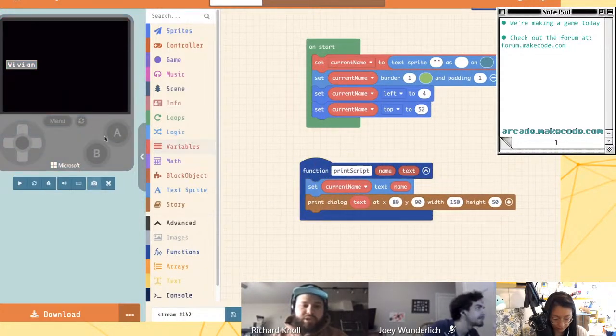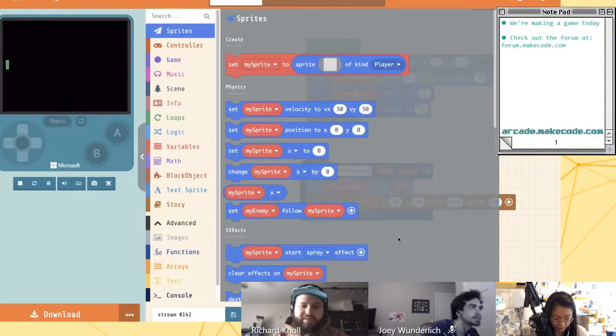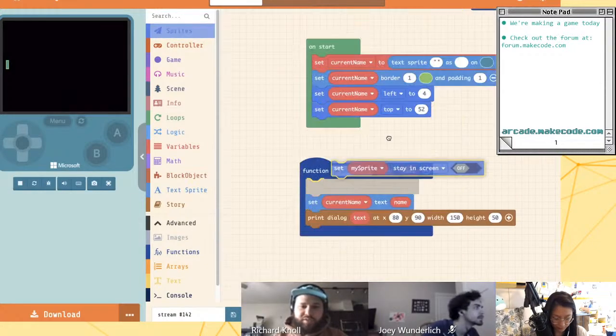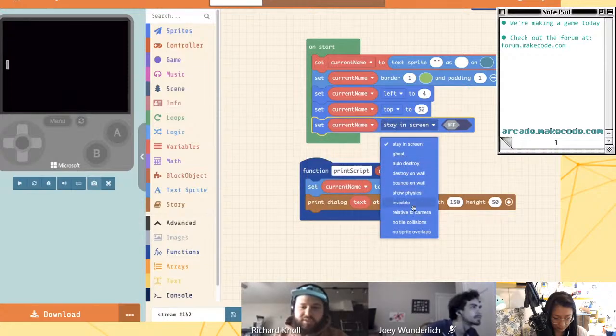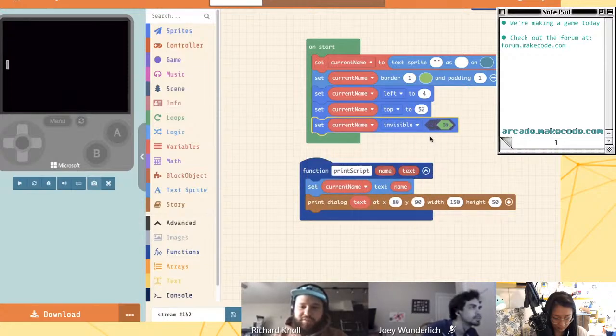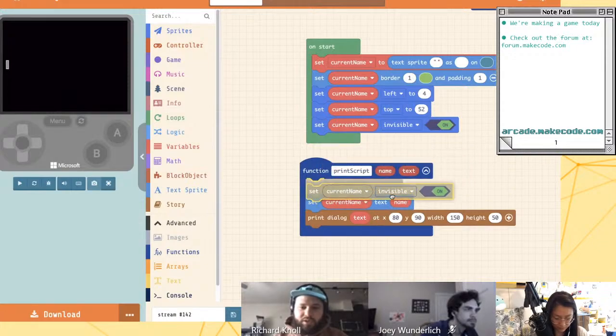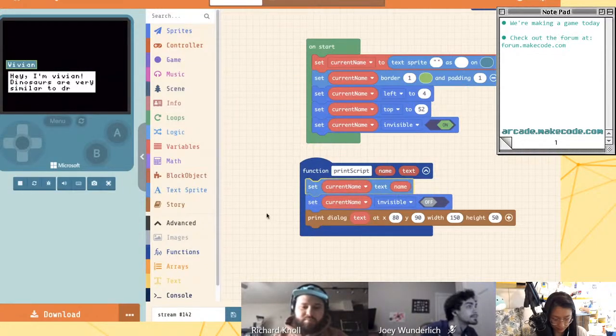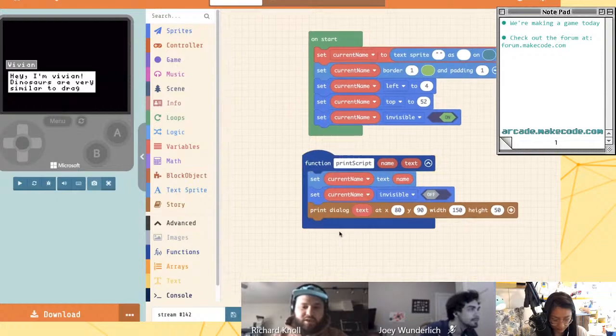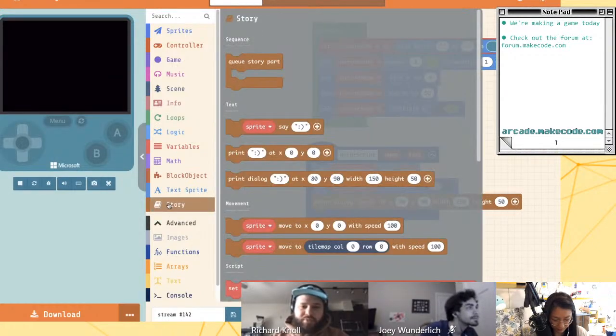So one last thing we want to do is we want to make it so that this isn't visible until they actually start talking. Because these are sprites, we can also use the sprite flags. So I'm going to go down here to current name. I'm going to change this flag to be invisible. And I'm going to turn it invisible on. And then inside of print script, I'm going to turn invisible to be off. So it'll show up. So now it's not there. And when I press A, it shows up. In fact, I'm actually going to just put the text up there just to make it a little cleaner.